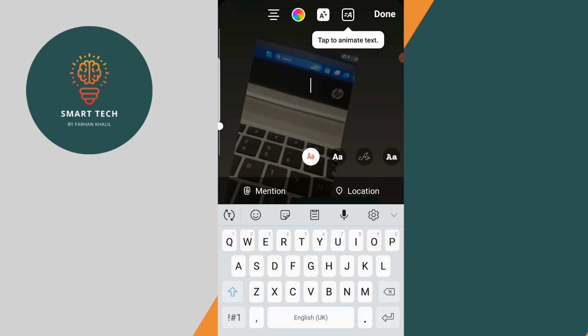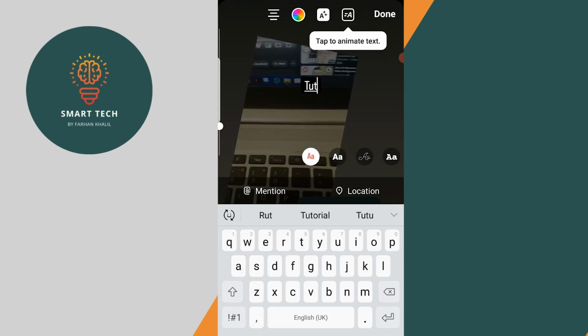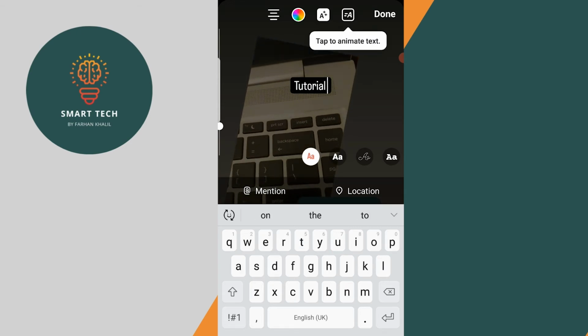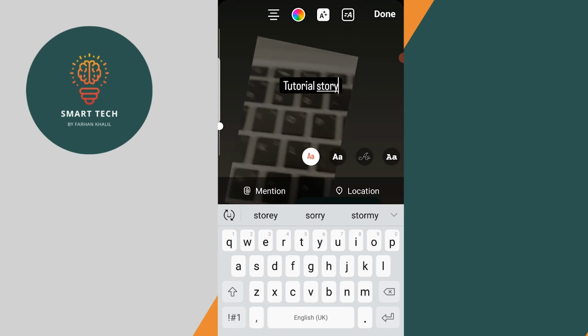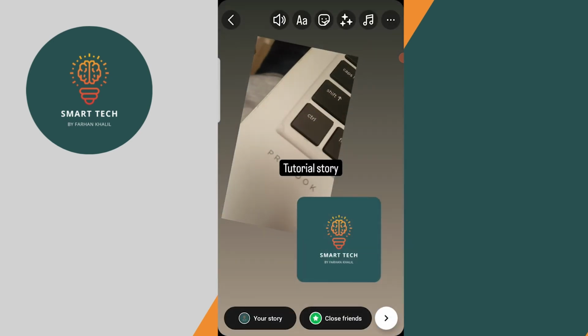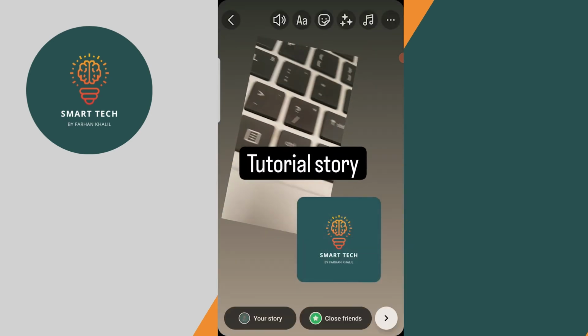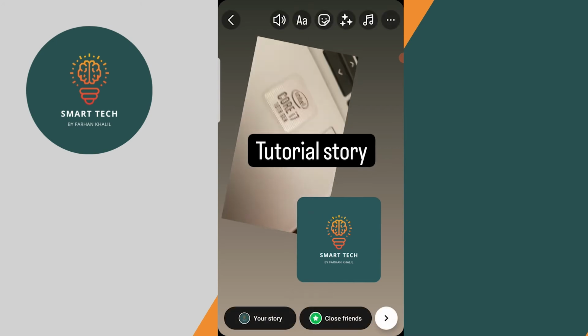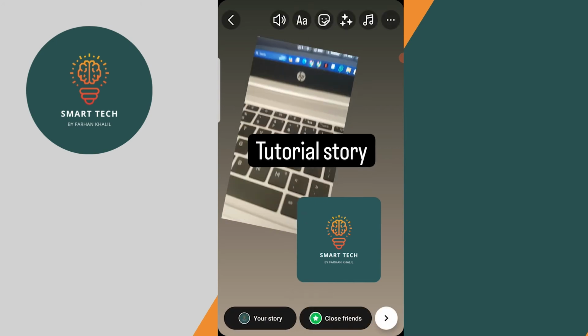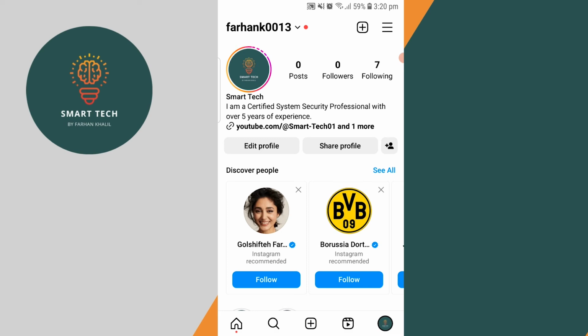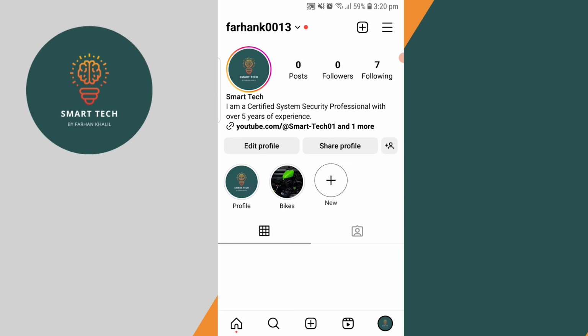For example, I want to add a tutorial story. All right, and then just make it bigger. And now what you need to do is hit on your story, and then it's gonna start uploading to your account. All right, so now it's gonna upload to your Instagram account, and then your friends or whomever you have in your account can watch your story.